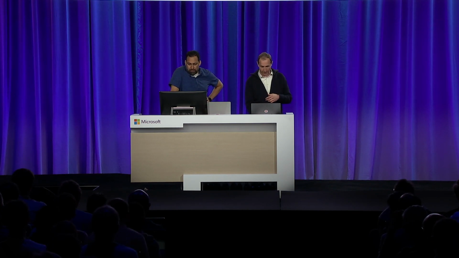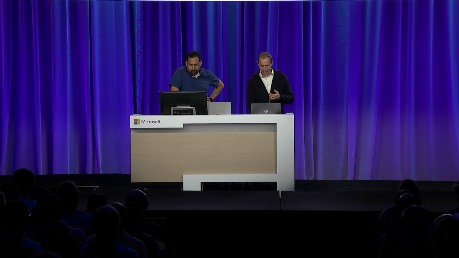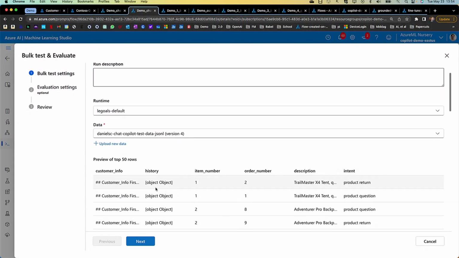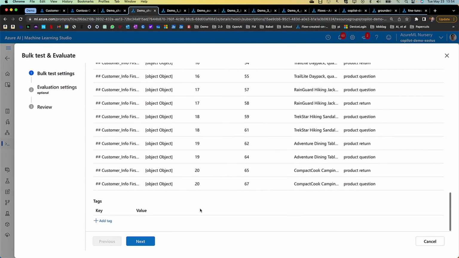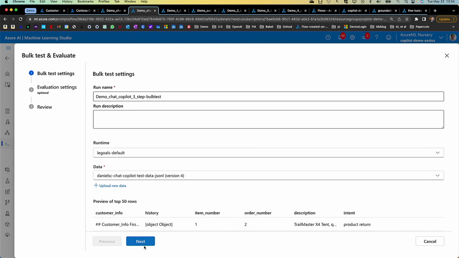So there's a thing called bulk test up here. If I want to run more than one, I can just hit the bulk test button here. There's a data set that I have prepared, which contains customer info and history, but a lot of it. It's the same input from before, but multiples of them.